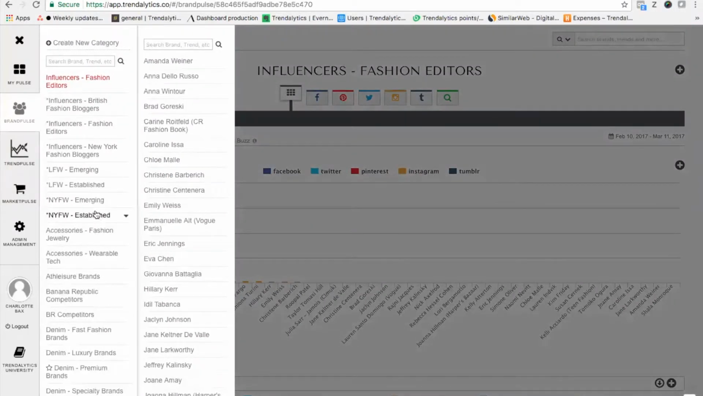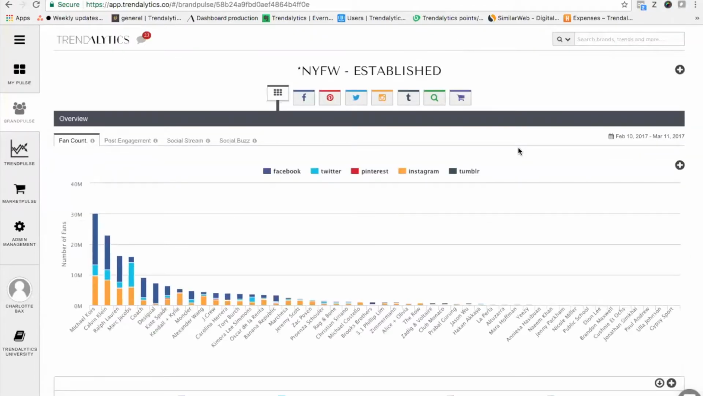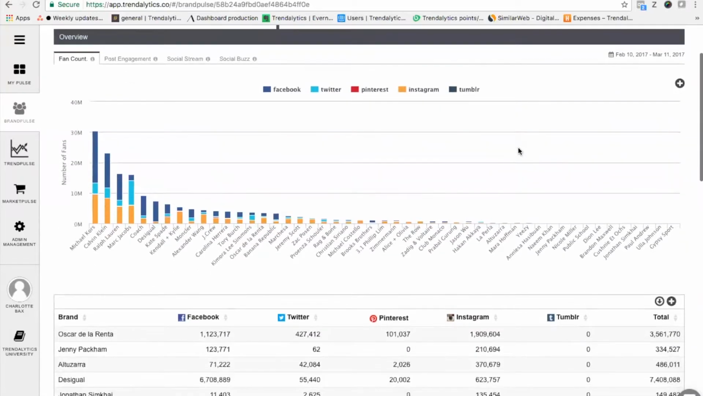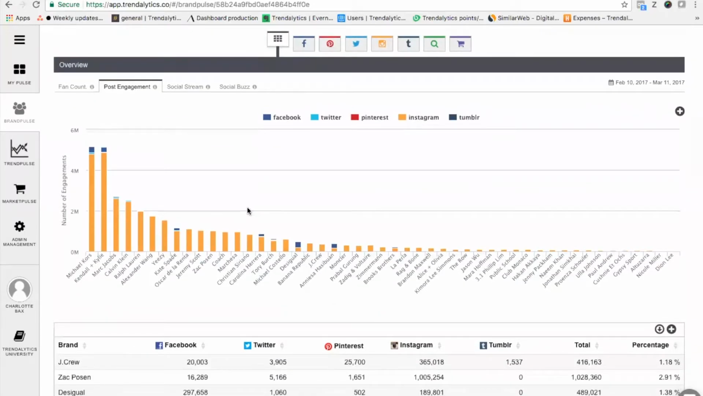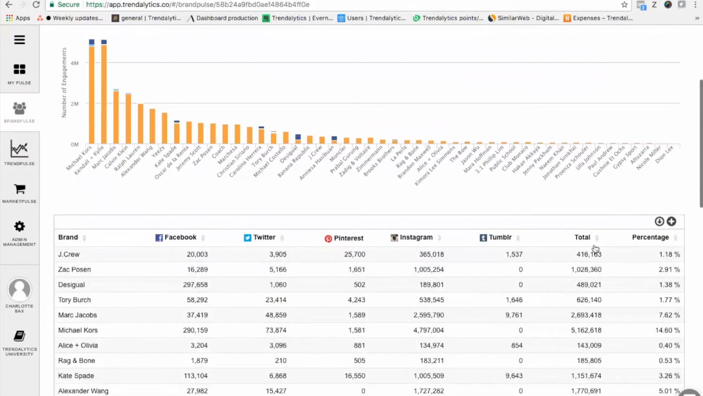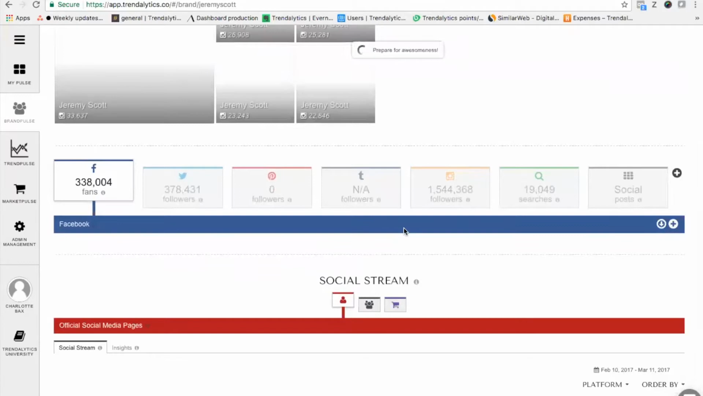Finally, let's take a look at a New York Fashion Week set of the established brands who showed at New York Fashion Week. Again, I can sort, I can look at their post engagement. And once you're at this stage and you've identified a designer that you'd like to see more information about, all you do is simply click on their name. So for instance, I can sort here. And let's say I would like to see more details on Jeremy Scott. Simply click on Jeremy Scott's name.